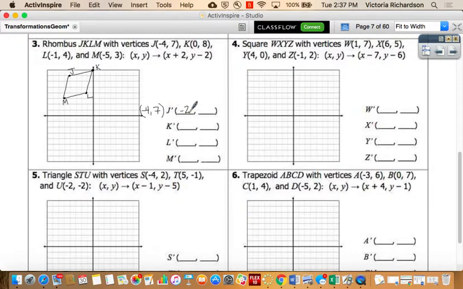value, that's going to give me -2, and I subtract 2 from the Y value, that's going to give me 5. My next point is 0, 8. I'm going to add 2 to the X value, which is 2, and subtract 2 from the Y, which is 6. Then I have -1, 4. I'm going to add 2 to the X value, which is +1, and subtract 2 from Y, which is +2. And then I have -5, 3. So I'm going to add 2 to the X, which is -3, and subtract 2 from the Y, which is +1. Then I'm going to graph my new points.